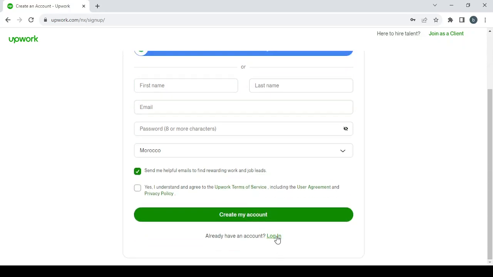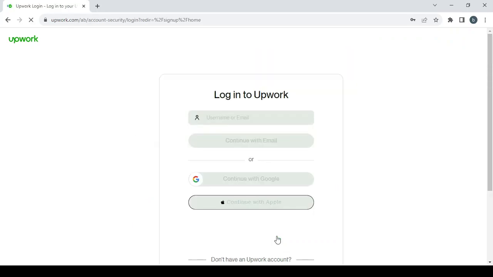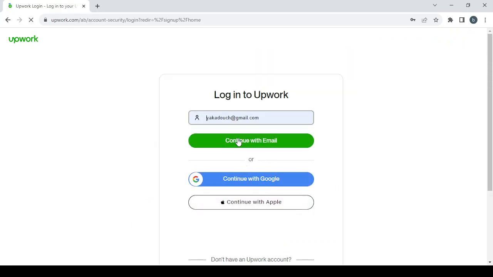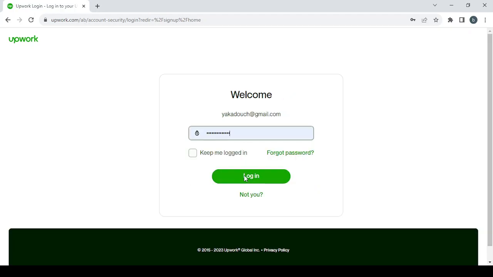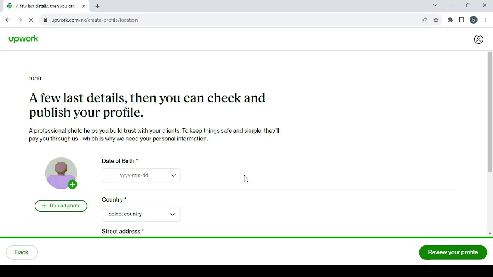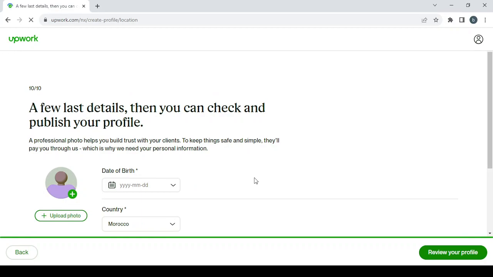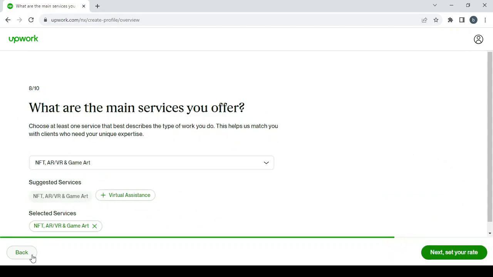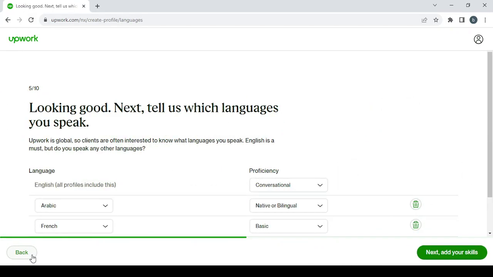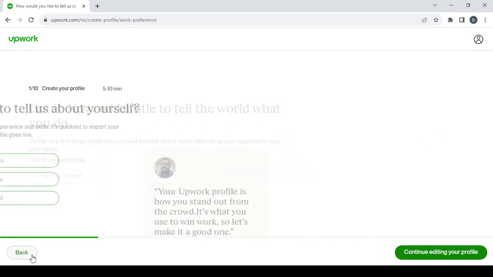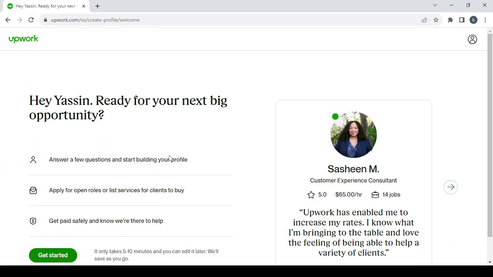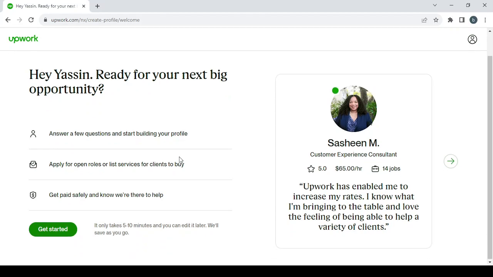For me, I'm just going to log in. I've already created an account. I'm just going to continue with my email, then my password, click on login. After that, you're going to set your profile or create your profile. So this is the last step of creating your profile. So let's just start from the beginning. Let's start from the first steps. And these are the first steps here.